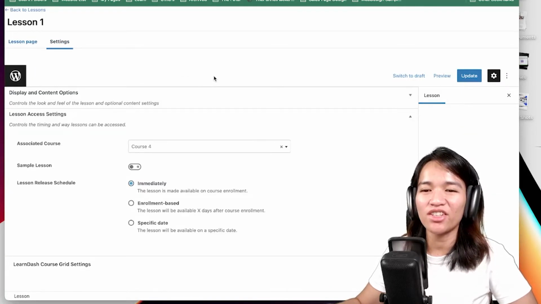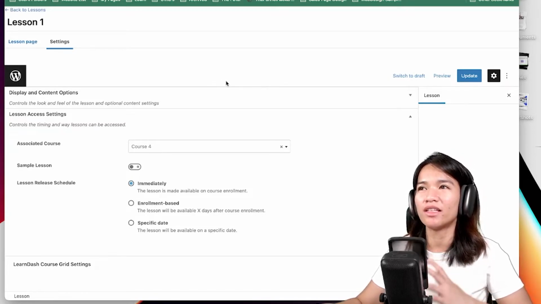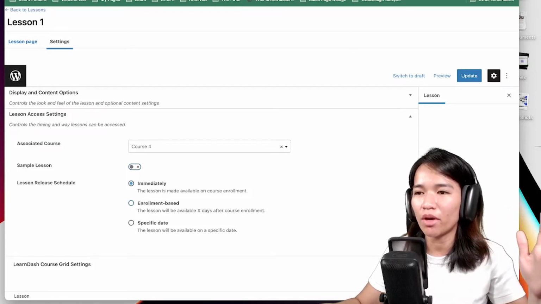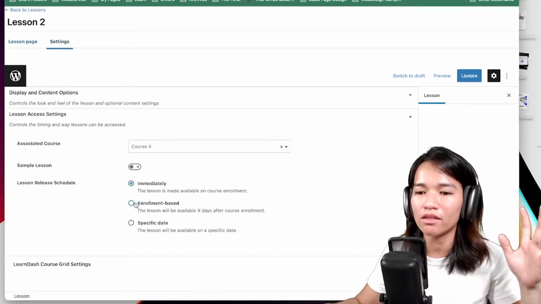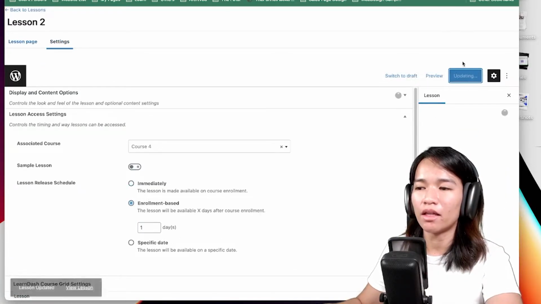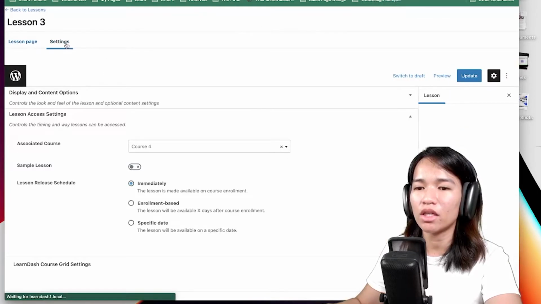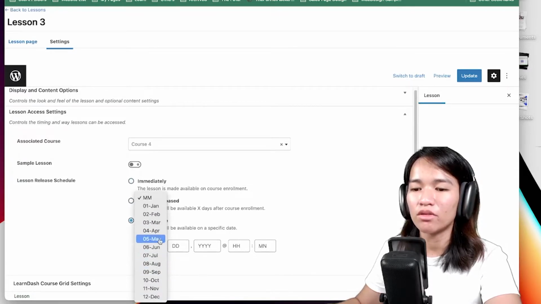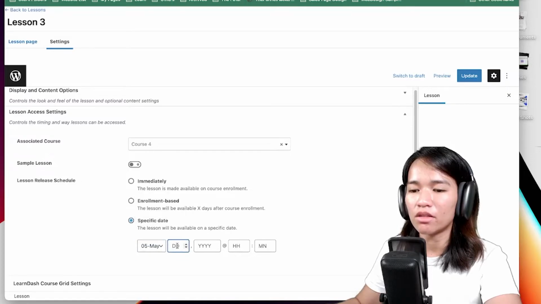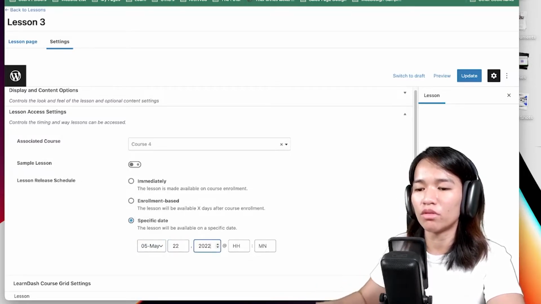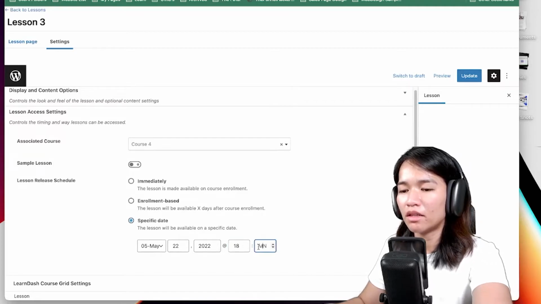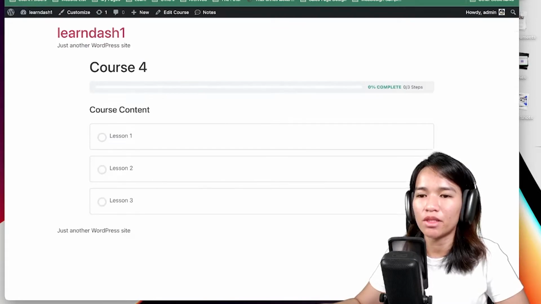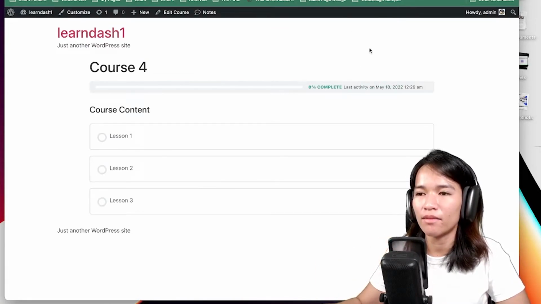So now let's change how the lessons are released. The first one, we're going to do immediate, so we're just going to release it right away, and then lesson 2, we're going to delay for 1 day, and then let's say on lesson 3, I want it to be a specific date so that you can see the difference. So I want this in May, let's say 2022. I'm going to leave this at 18, something like that. Now, if I refresh here, I'm still an admin, so I could not see that working.